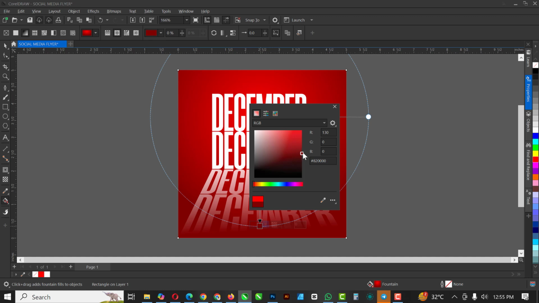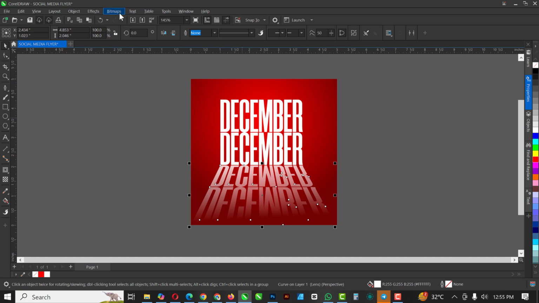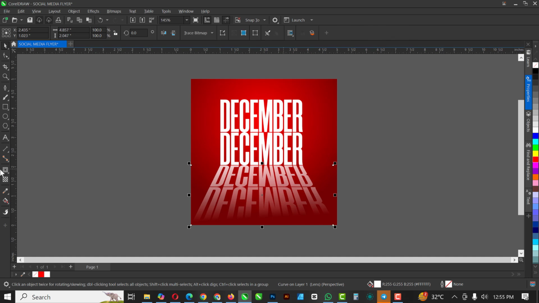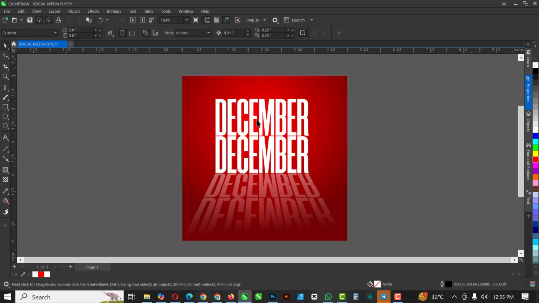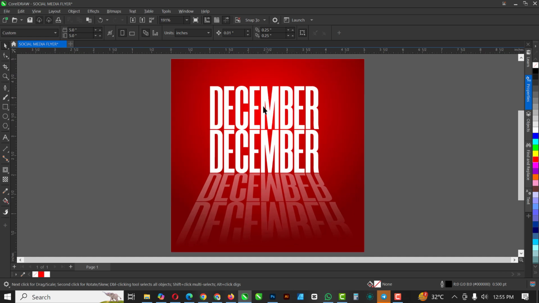Click on this, make it slightly darker like this. This is the color code for the other red, so you can copy and use the same color code too. Okay, so with this done, I'm going to convert this to bitmap. Click OK like this, and I'm just going to make it uniform transparency like that. So I have our nice text effects going on here, December, faded into perspective.